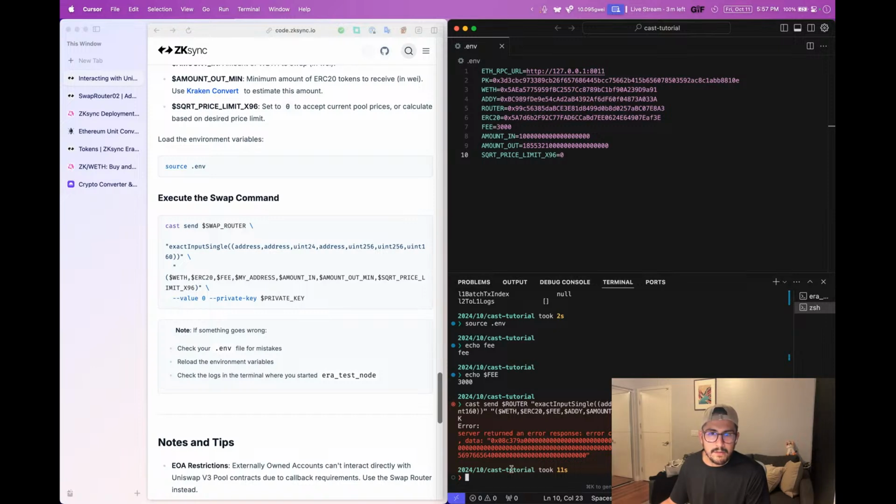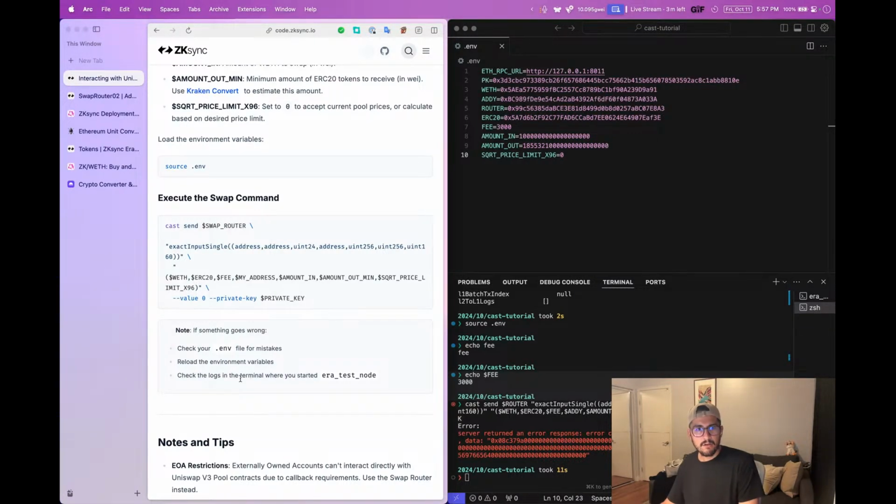Too little received. All right. So either something is set up wrong there. You can check to make sure you have all the proper things. Then you can reload the variables to make sure that they're there, or test them with echo, or check the logs in the error test node.